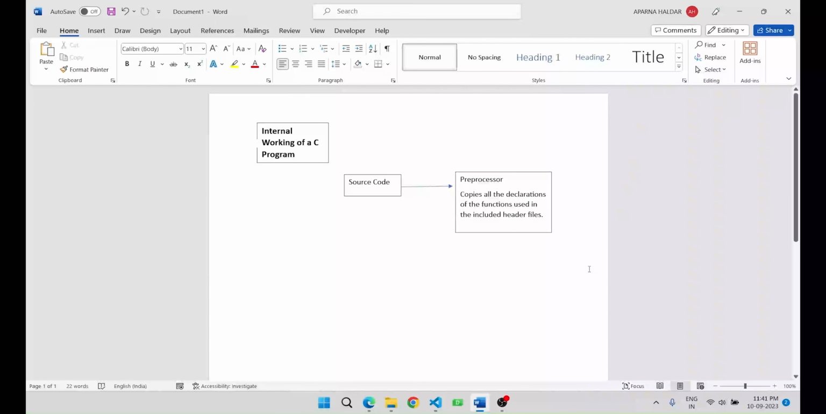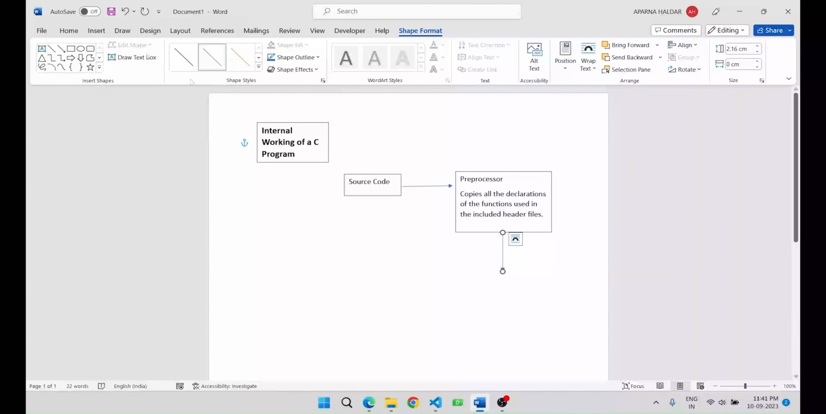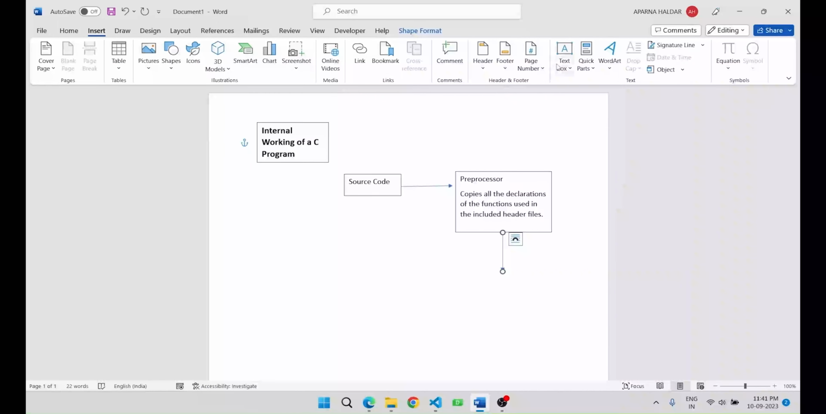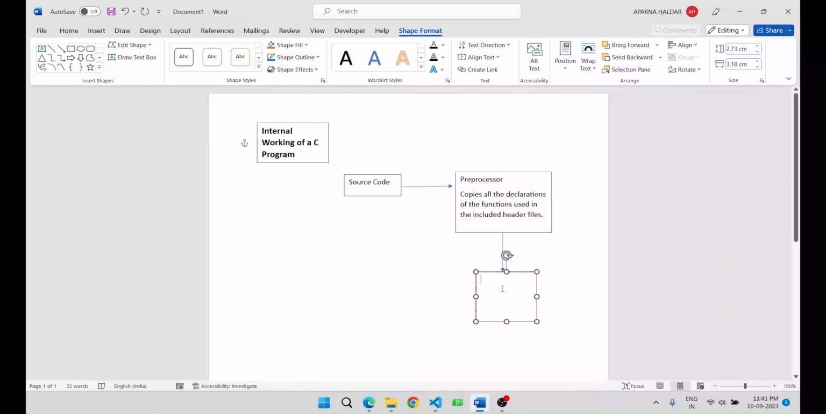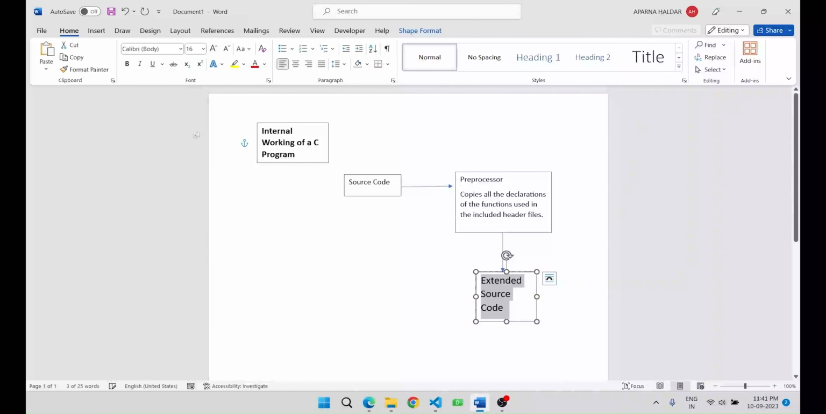Fine. And then we get the extended source code. Now it will be known as extended source code after the pre-processing takes place. It will be converted to the extended source code. So shapes, this one, and known as extended source code. Let me increase the size. I think now it is fine.